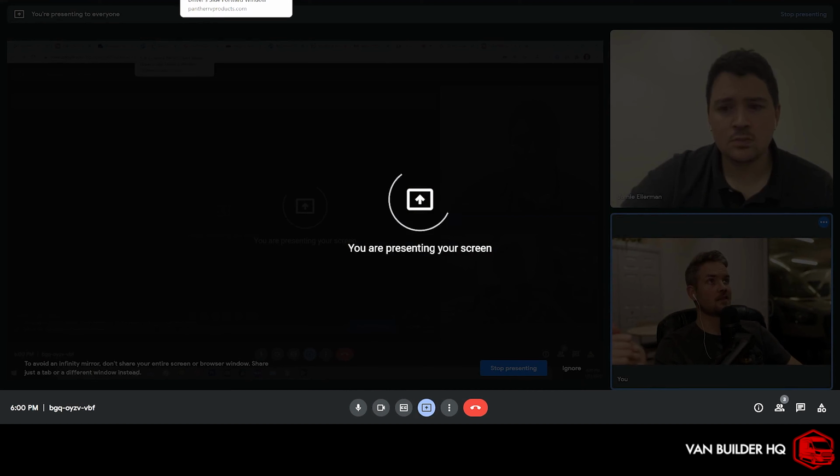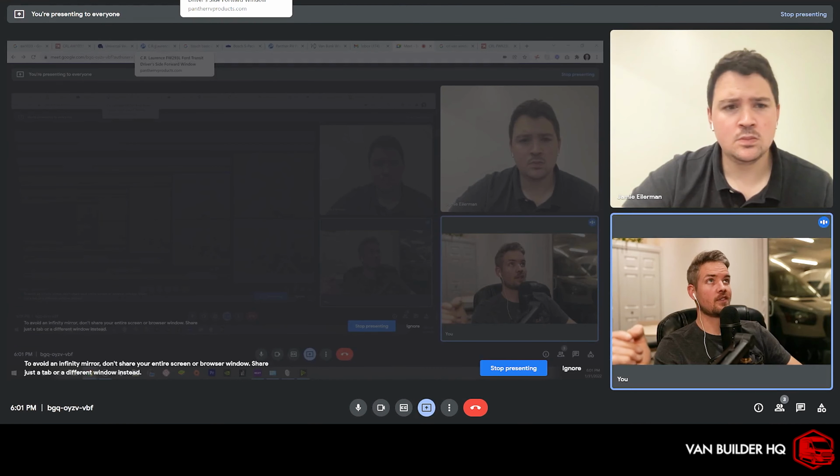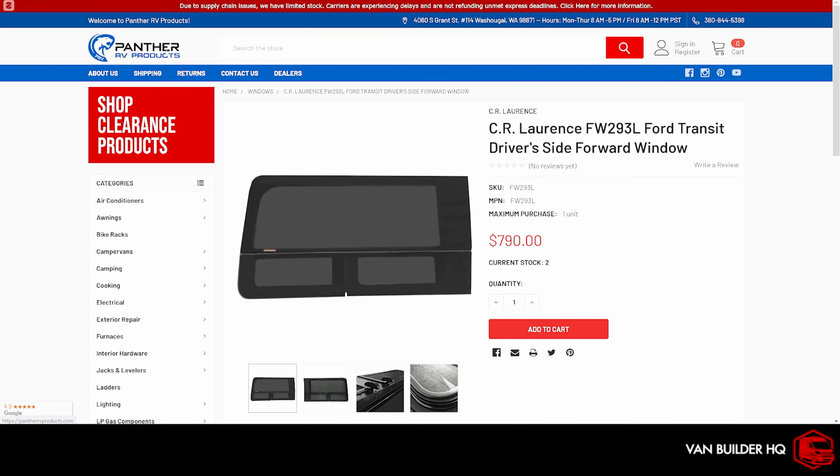So this company I really enjoy ordering from is called Panther RV Products. They have excellent customer service. This is where I got my Isotherm Cruise 130 fridge from. It's a really nice stainless steel fridge. I looked on here, and they actually have a few of these windows in stock.